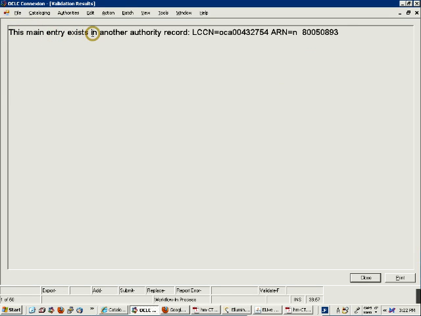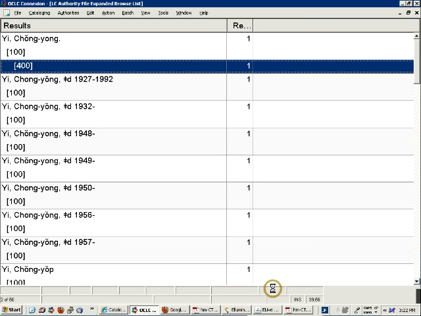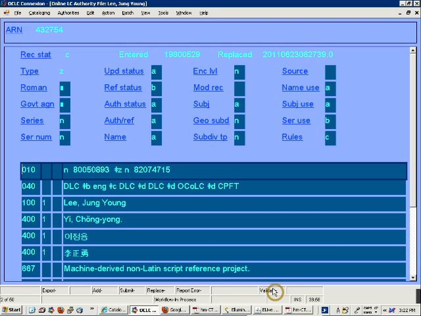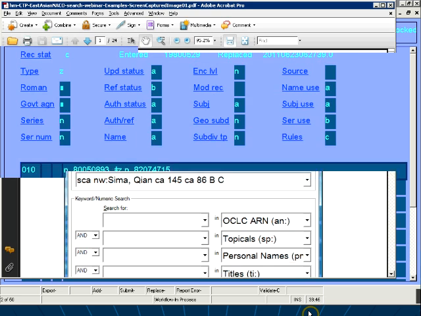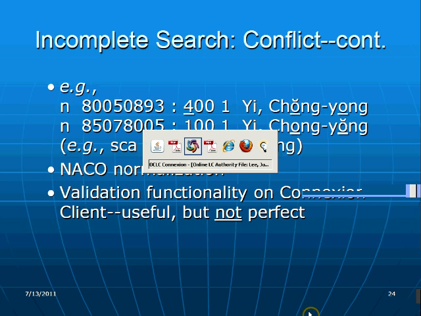If I validate this, Shift F5, this clearly tells that this entry exists in another authority record and validation failed. But the problem entry is this one, 400. And if I validate this, Shift F5, it validates. It goes through validation and validation completed. Validation functionality on connection client is useful but not perfect.